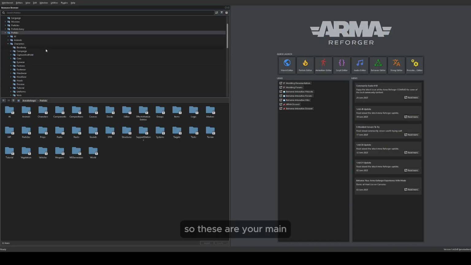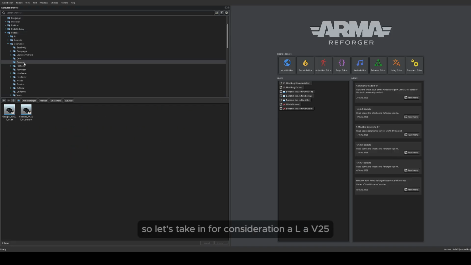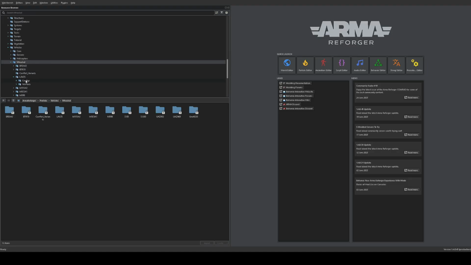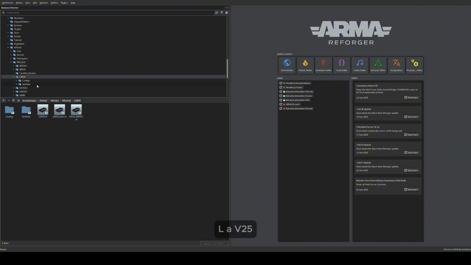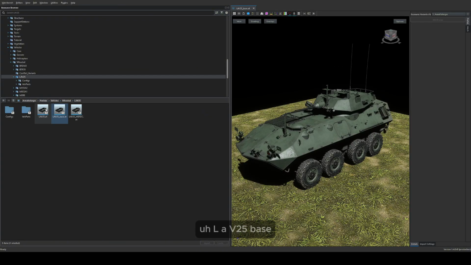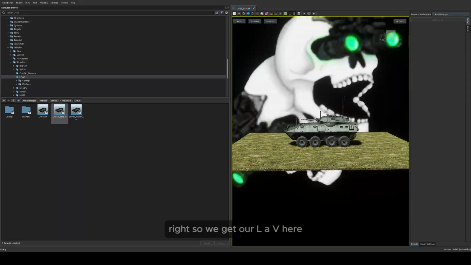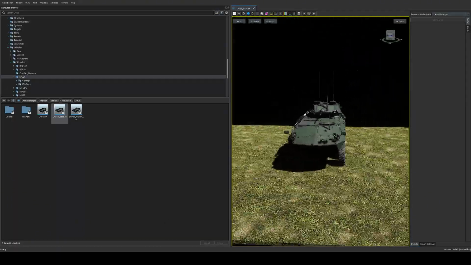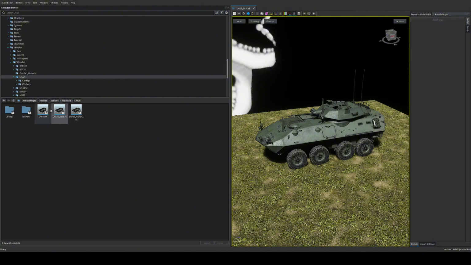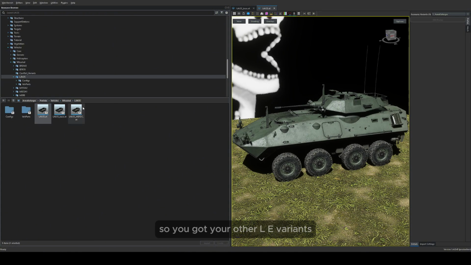Prefabs, so these are your main actual entities that are completely done up and completely usable and game ready, from the entity class to the components that are attached to them. So let's take into consideration a LAV25. So we're going to locate vehicles, wheeled, LAV25, LAV25 base. Right, so we get our LAV here. It's pretty sweet. You get your other LAV variants.